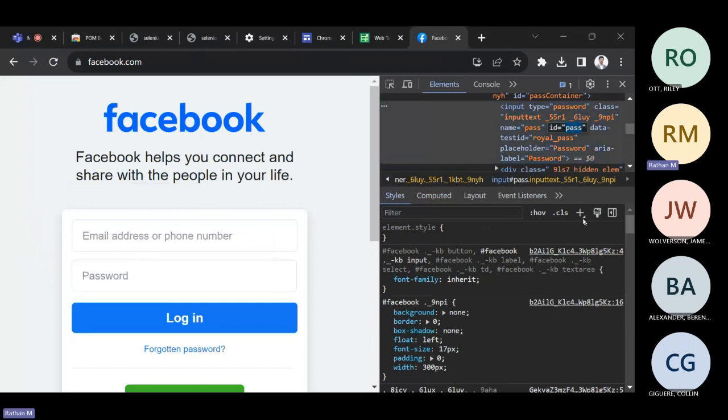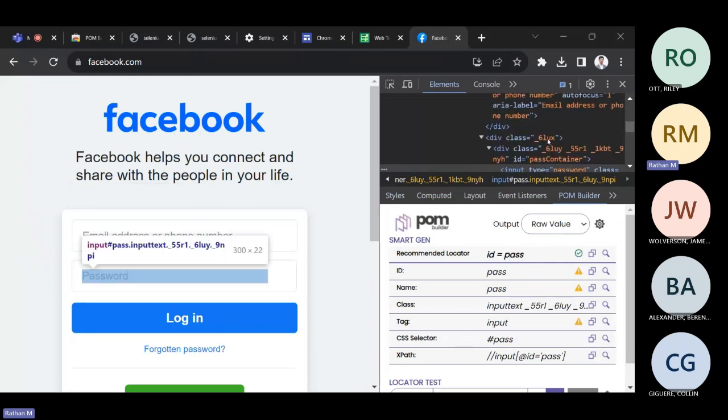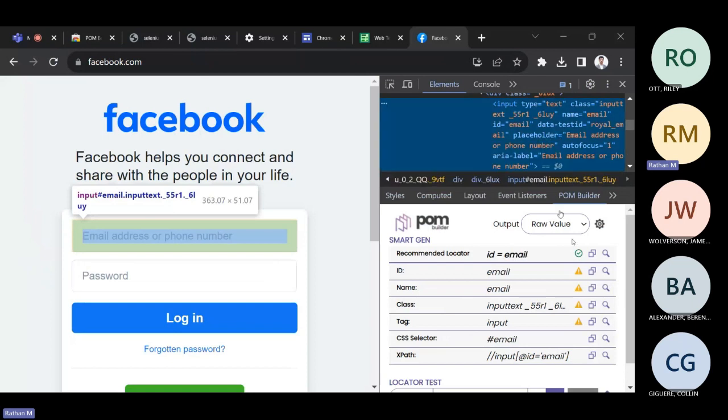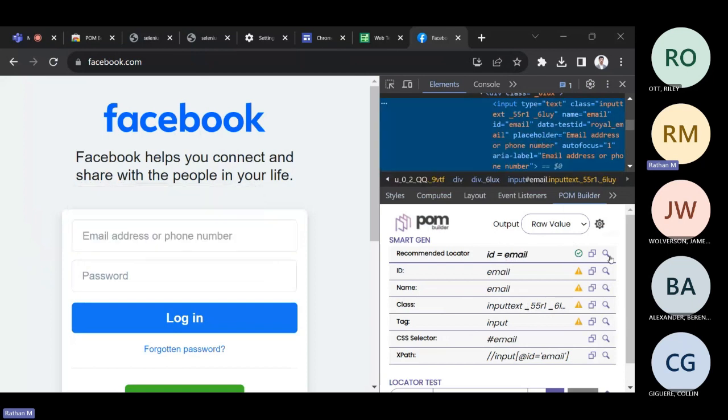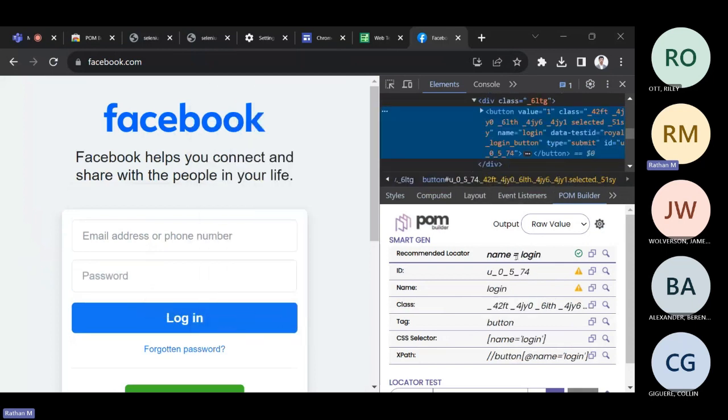ID is pass. So if you go over to Pom Builder here, you can see ID can be used because it is unique. It says it is recommending it. Similarly, if you click on email, it says ID can be used as email. It is unique. So these sort of things can be directly used. And once you enter or send keys, the next thing you need to do is just click on this login button.